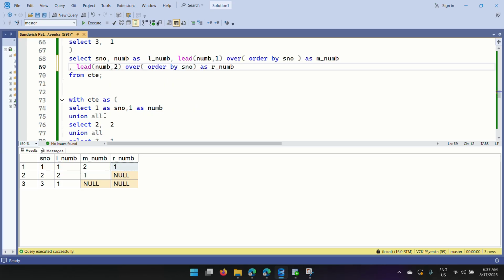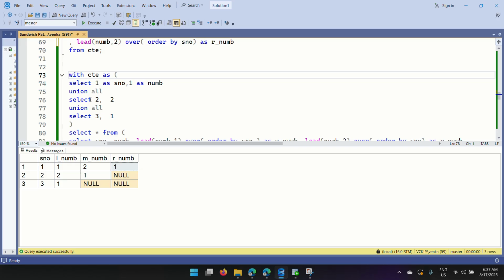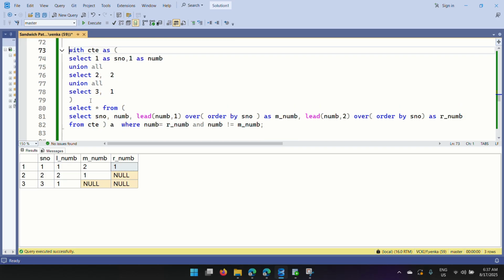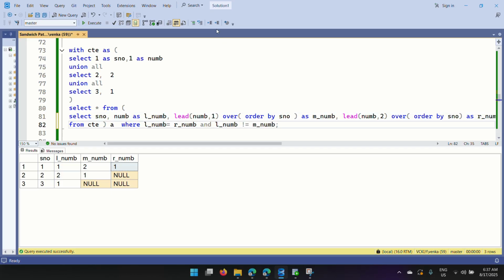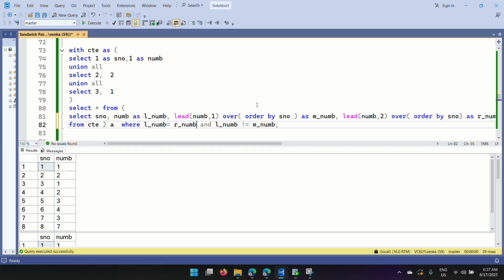Now I'm going to use the same query. Out of three rows, we need to consider the first row. For that, the filter condition is num equal to, with the alias L_number, num b. So with the CTE, select, union all, and then just using the filter condition. Let me execute this one.